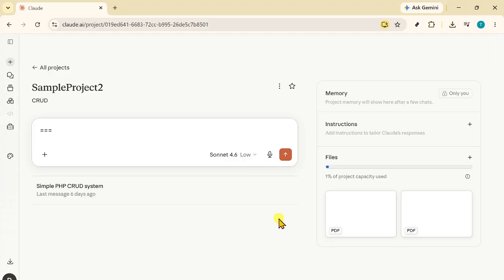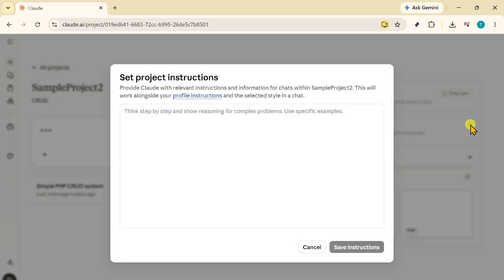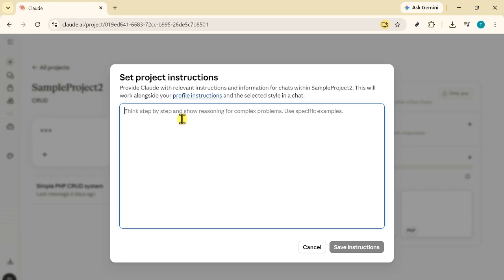Once you are inside the project, look beside the project area for the instructions section, then click the plus icon. This opens the space where you can add custom instructions. The plus icon is the control used to create a new instruction set, so if you do not see any instructions yet, this is where you begin.